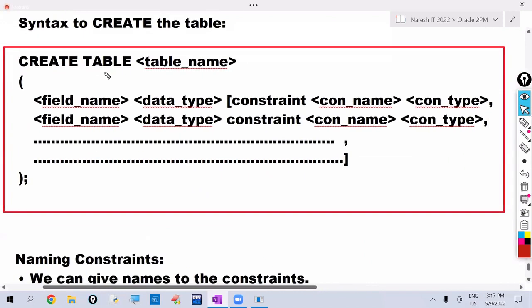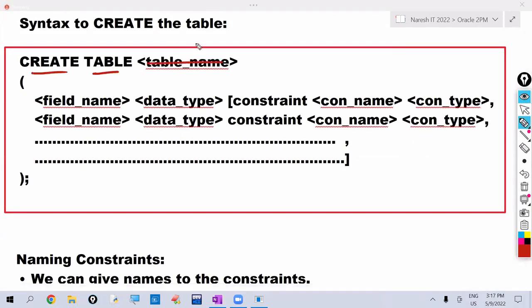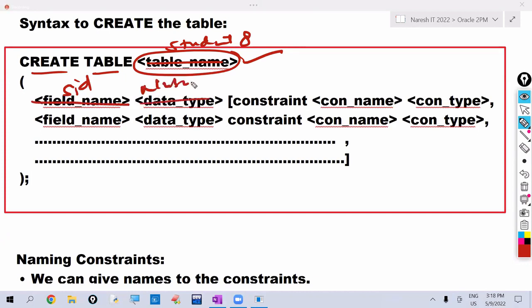Create table. I am giving the table name as student 8. Student 8 is what? Table name. I am giving SID here. SID is what? Field name. I am giving number of 4 here. What is this one? Data type.